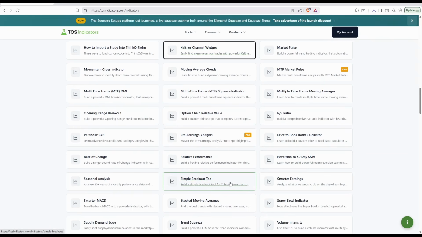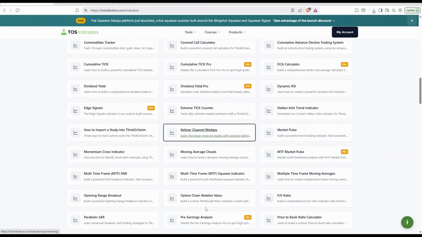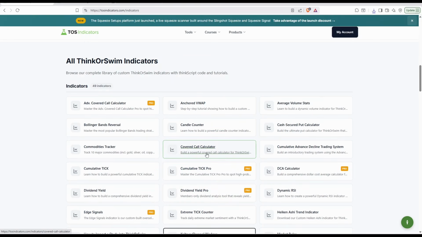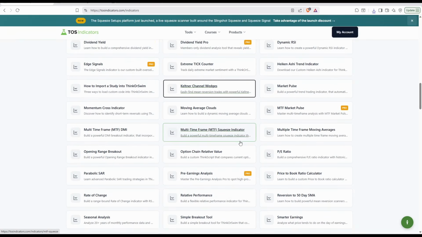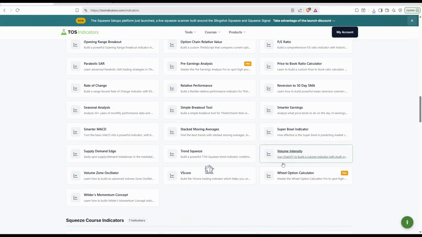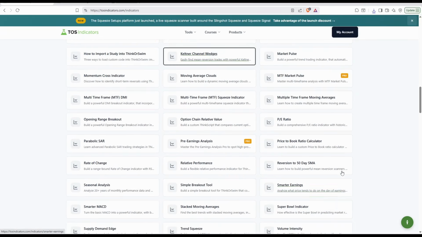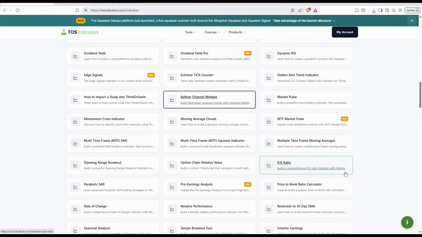You can download things like the simple breakout tool, play around with breakouts, PE ratios. We also have option-specific indicators, things like the covered call calculator or the cash secured put calculator or even the entire wheel options calculator. So tons of different ways that you can take advantage of that.